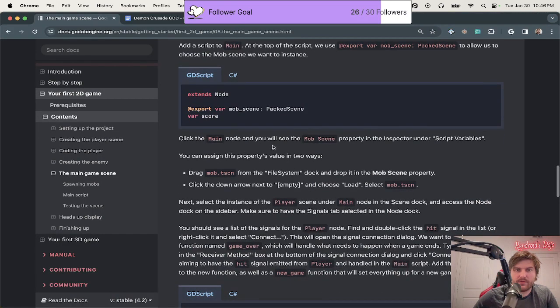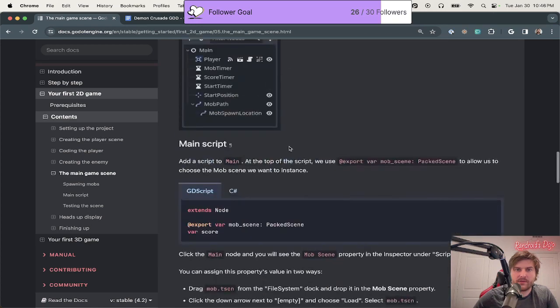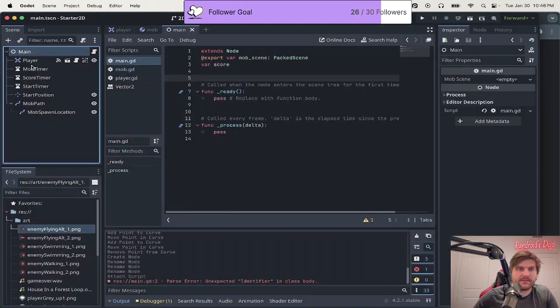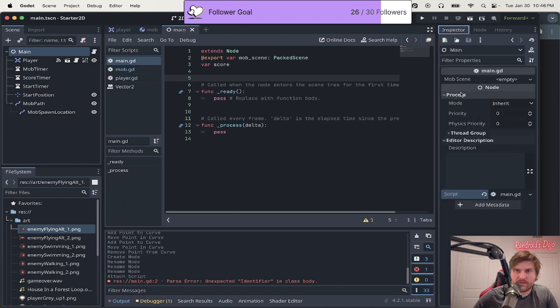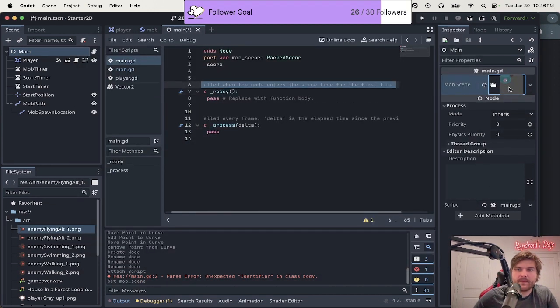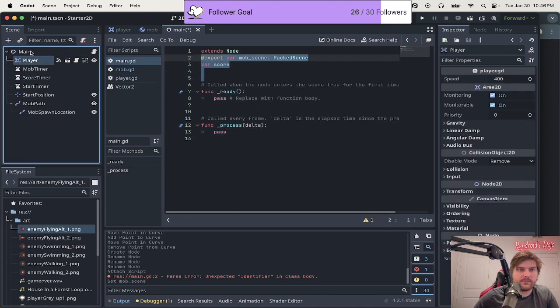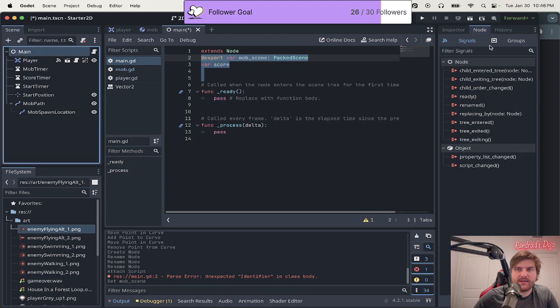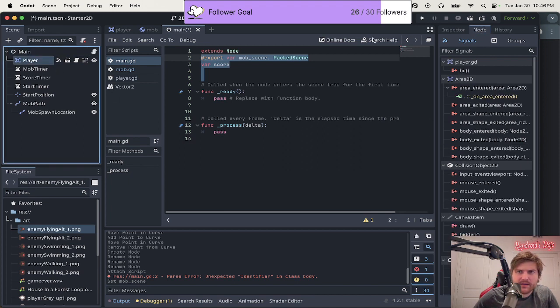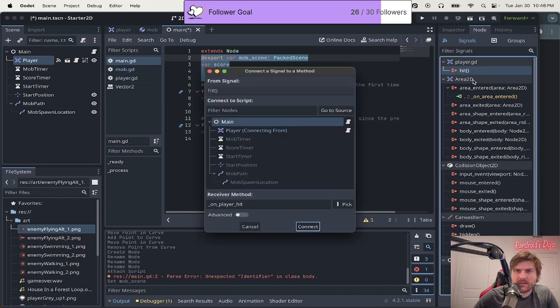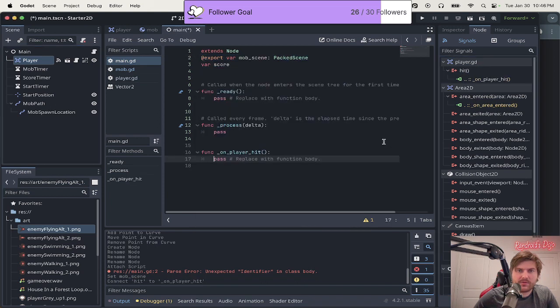There's two things. I want to do the mob scene thing first. Right. So on this script, how can I set the script process? Mob scene, there it is. Load mob. Okay, and then player. Oh, we want this on main, I think. No, I'd hit player, signal, hits. And then I want this to be on main, on player hits. And then on player hits needs to do game over or something like that.